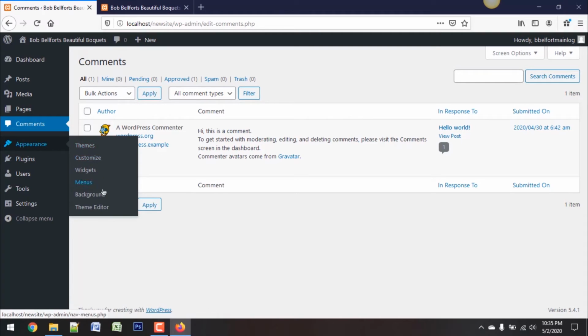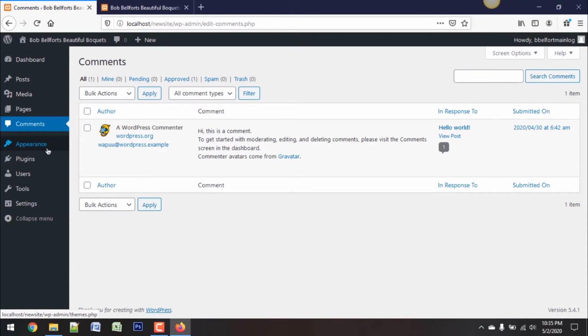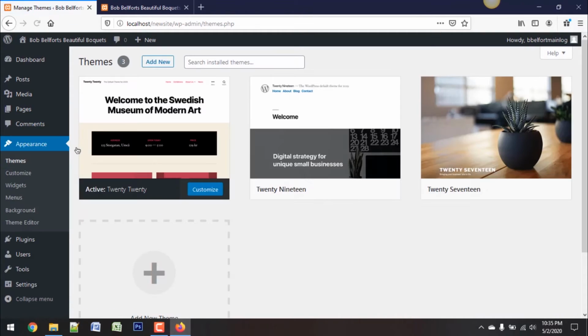Appearance. So this is going to be a little bit more in depth. And the appearance in the themes is where we can add and remove themes. By default, WordPress includes all of their themes, which I've never really used. I don't know how many people actually use the default WordPress themes.